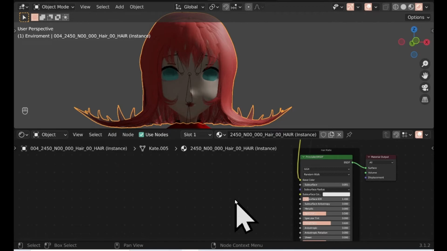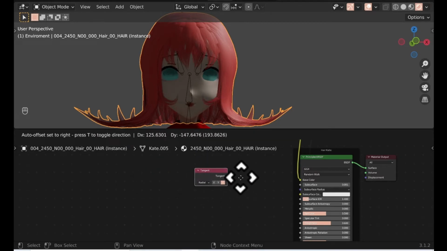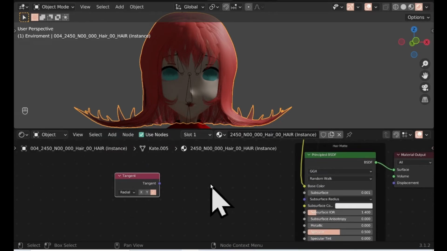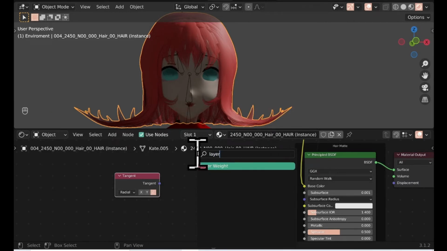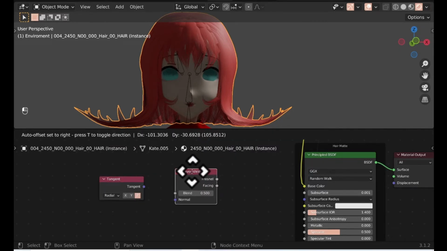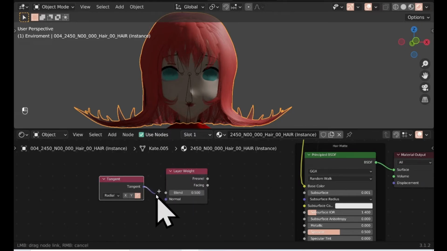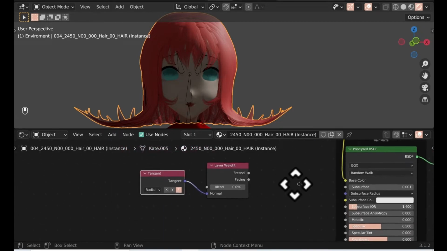So what we're going to need is Shift A, tangent. The tangent node. Then we need the layer weight node. Connect this tangent to the normal. Turn this blend to 0.05.